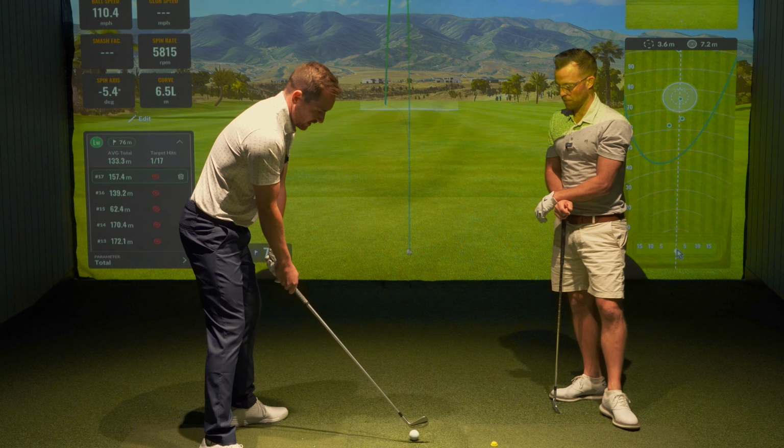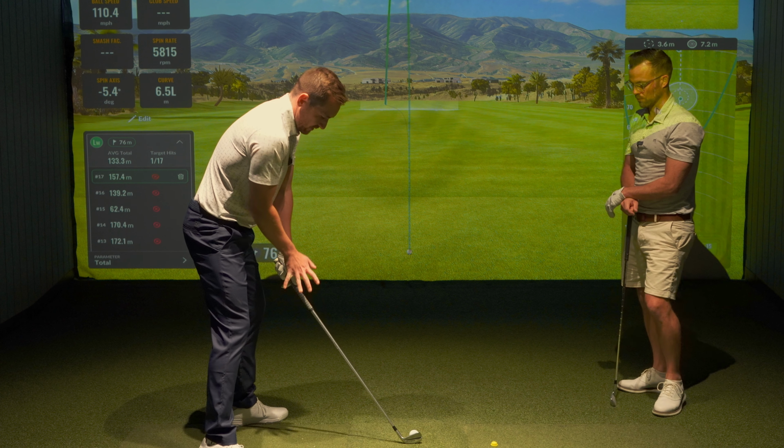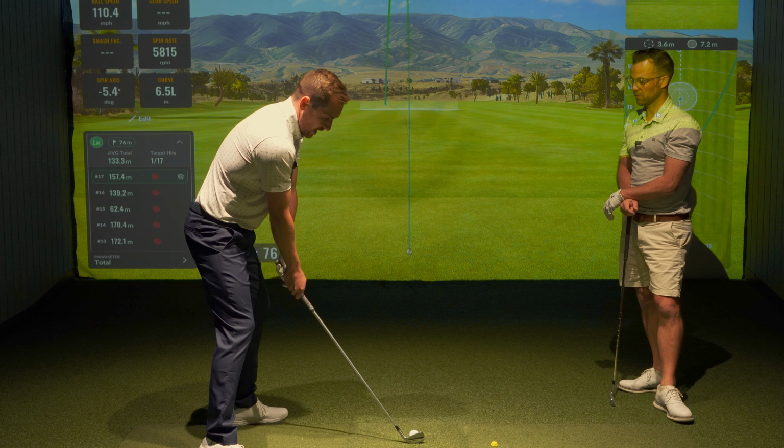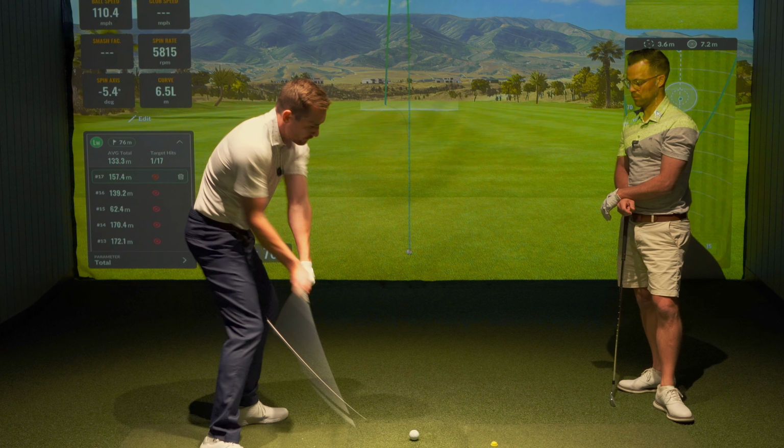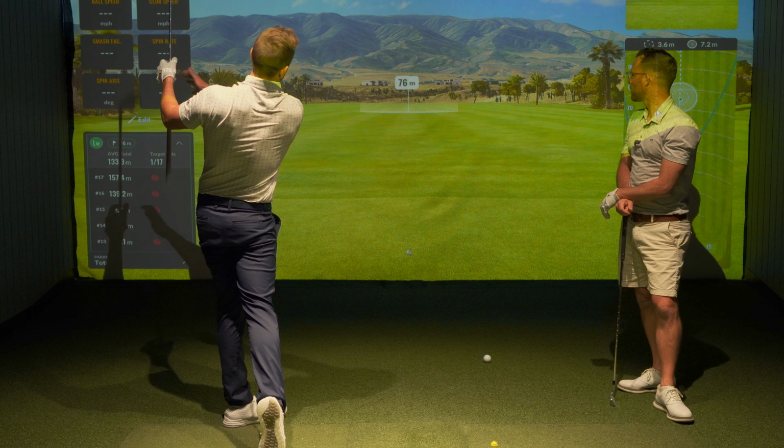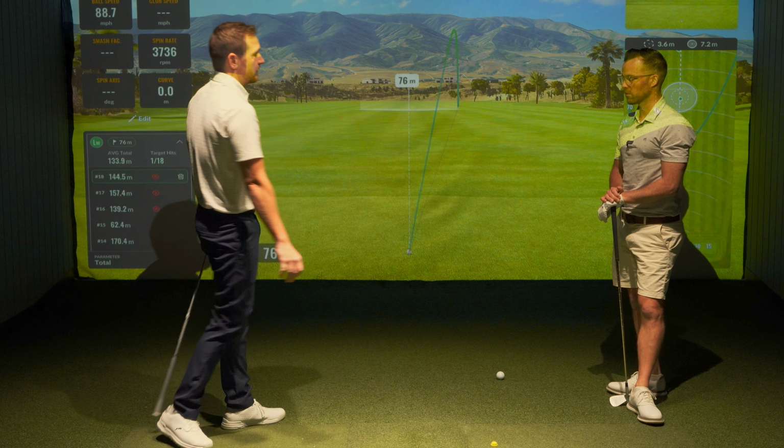And I'm going to hit a really, really slow shot here, exaggerating the feeling of pushing that palm down on the thumb throughout the entirety of the swing there. Just feels so compressed off the face.